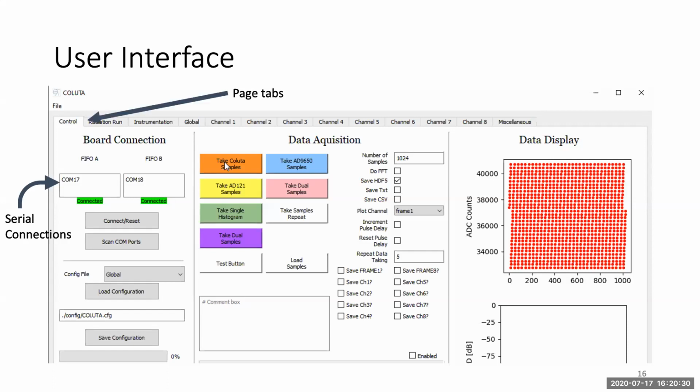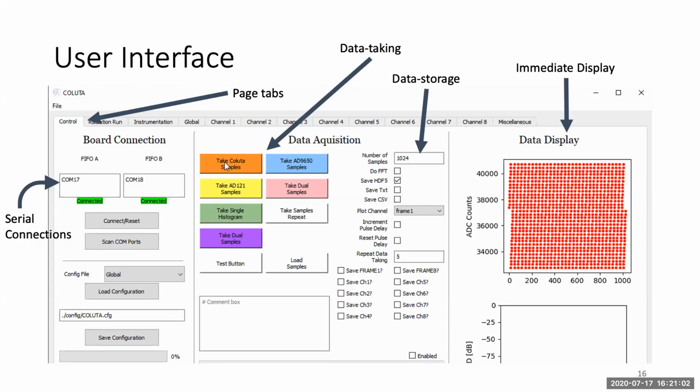We have different tabs which control all of the settings of our ADC, and some easy buttons to just take data or perform some simple actions. So for example, this orange button that I'm hovering over is the button I pressed to execute those 3 write commands and 1 read command that you saw on a previous slide. We also have options about how to store your data, which we'll go through in a second, and then some immediate display of the data that we've taken.